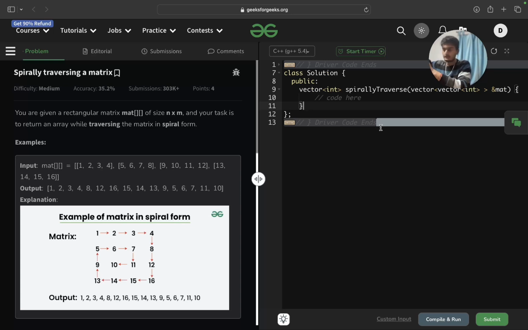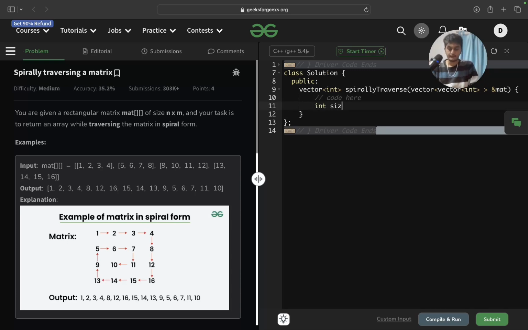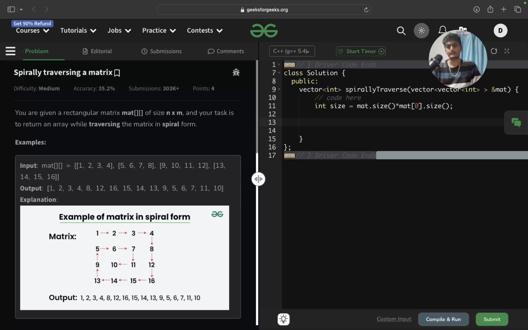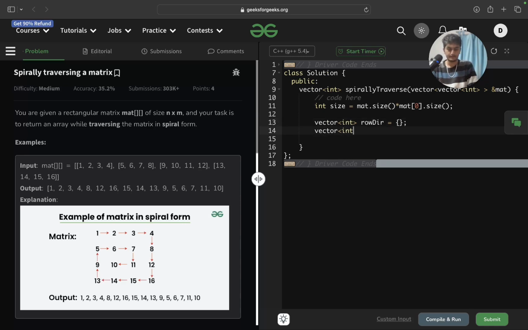So this is our question. First things first, let's get the size of the matrix. Now we have to understand the direction. So let's create two vector int, row direction and column direction, which will each be equal to something.